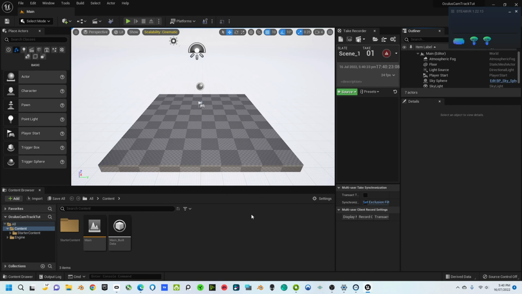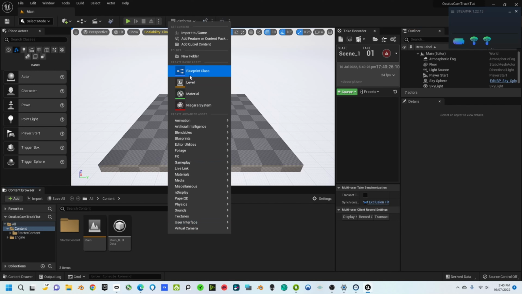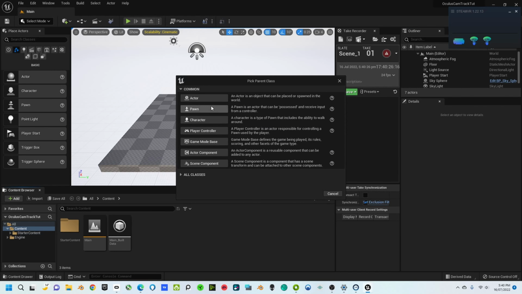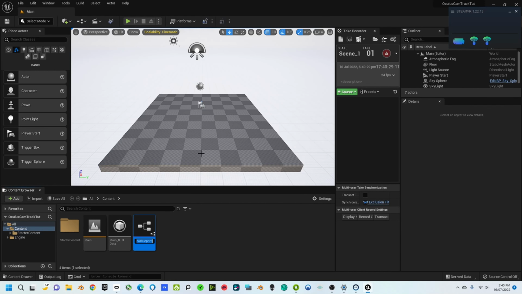Now, minimize your LiveLink window, don't cross it off, just minimize it. Right-click in your content browser, and you need to create an actor blueprint. So click on Blueprint and then Actor as the type. Rename this to whatever you want. I've just named mine Tracker, and double-click to open it.